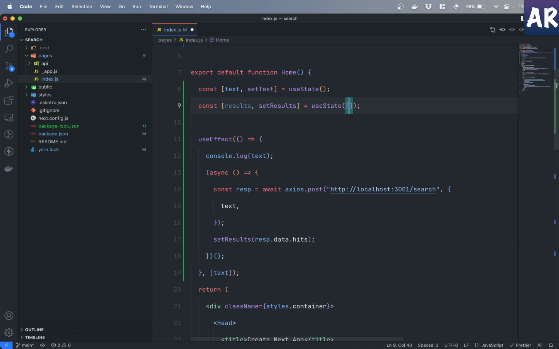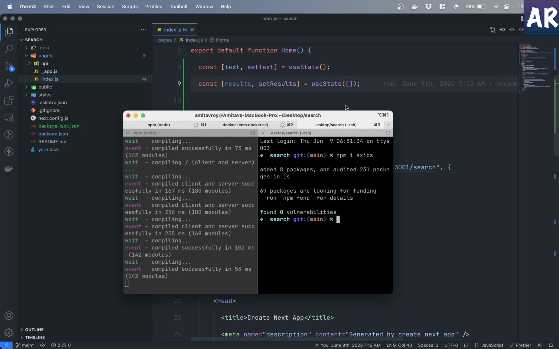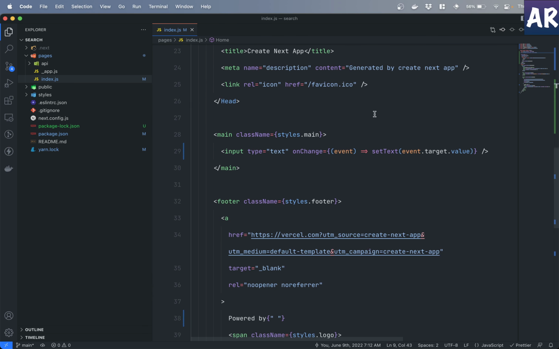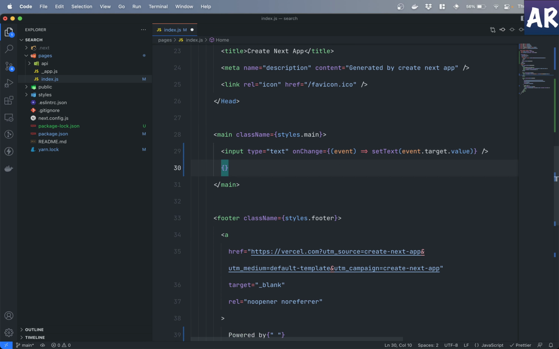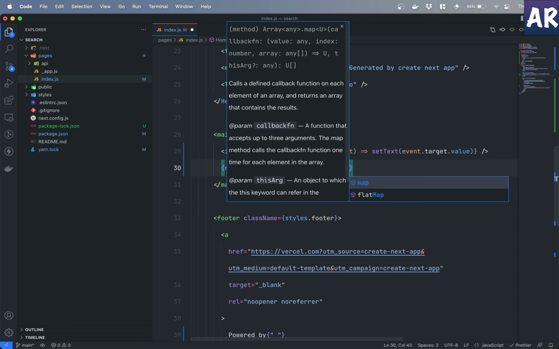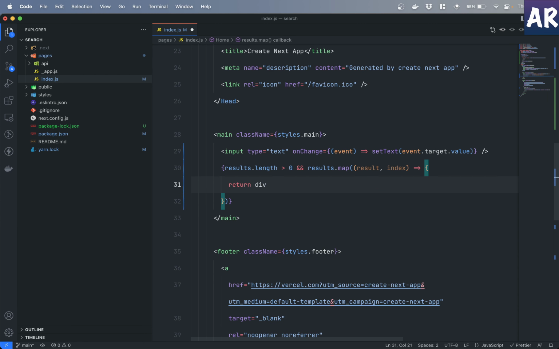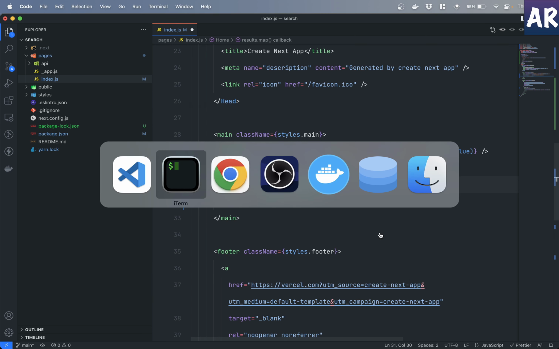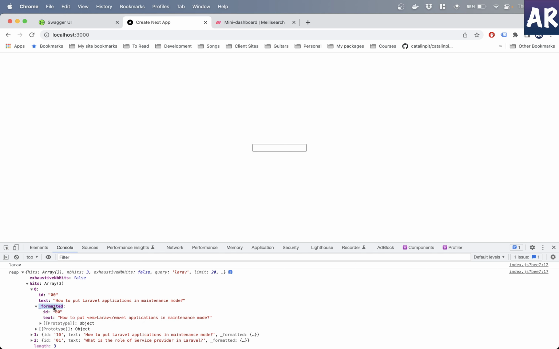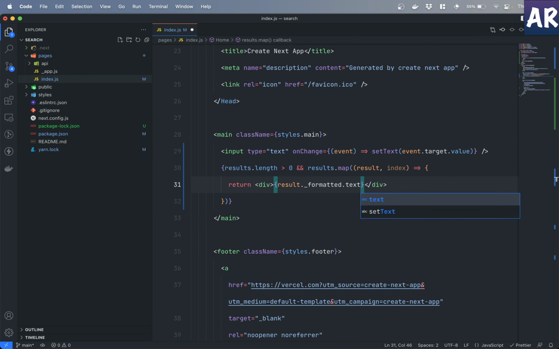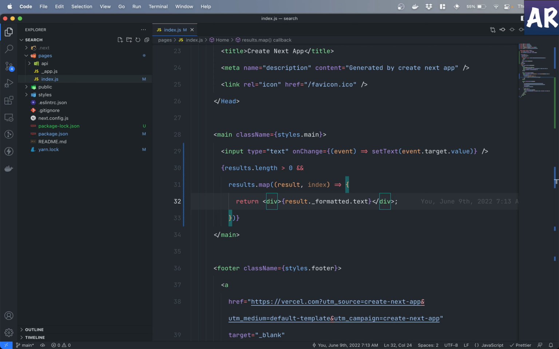I can do a blank array over here. I think that's fine, right? Yeah. And then let's just try and show the result. So results.length greater than 0, and then results.map return div. So what do we do over here? So we have result underscore formatted, text, something like that. Key is index.